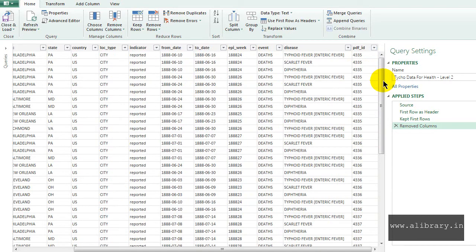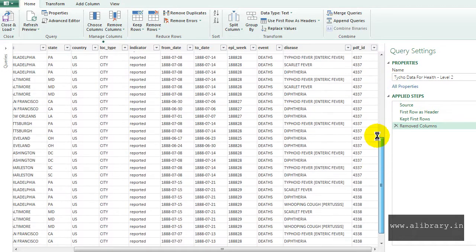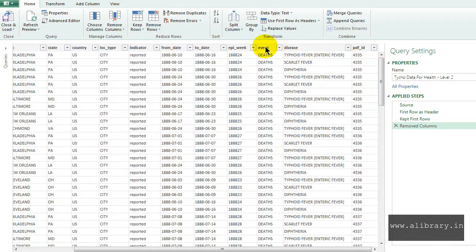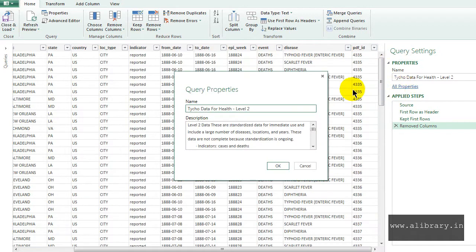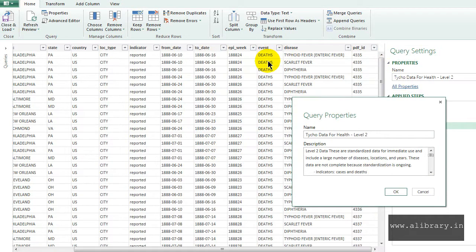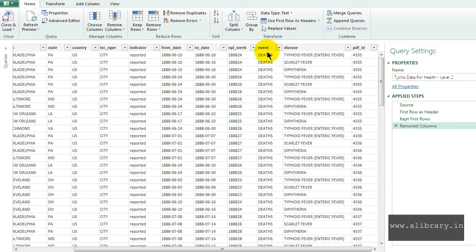There's another way you can do it. If you want to remove a column, when you click on all properties, you'll see the name of your dataset and then its description. I don't want the deaths thing to be repeated in each and every row. So what I'll do is I'll just put that in the description. I'll just put deaths and then level 2 data and these things. So I want to remove it.